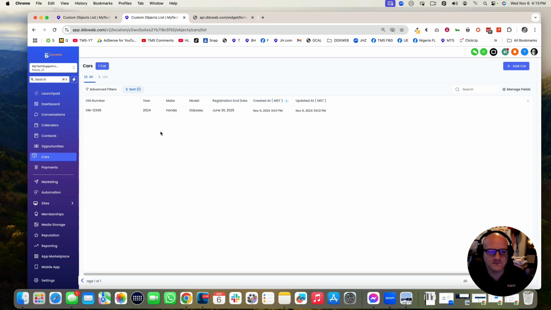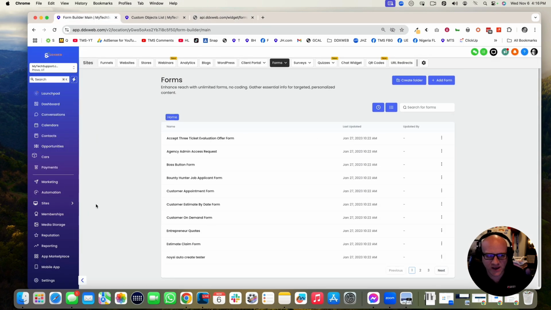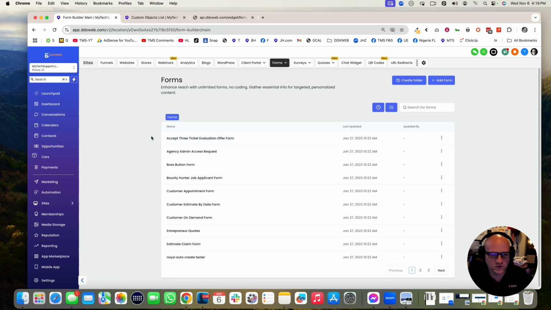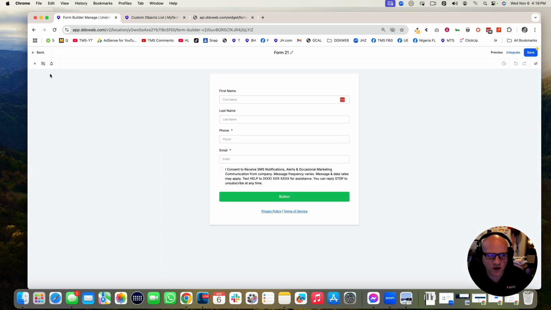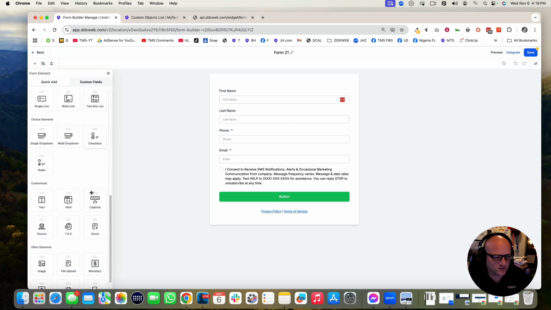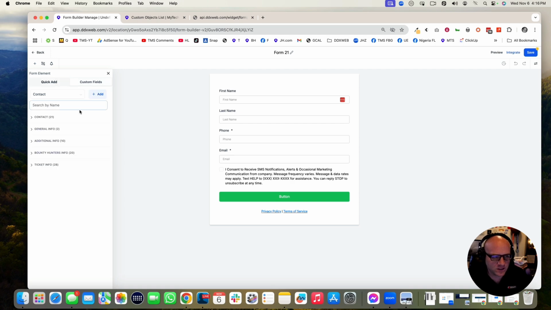So now let's go back to here. I don't know where this is at today, but let's go to the forms. If I was to make a new form, the day should come when we have this quick add here, right? And we would have custom fields. We would have maybe another one of these menus here for custom objects, right?